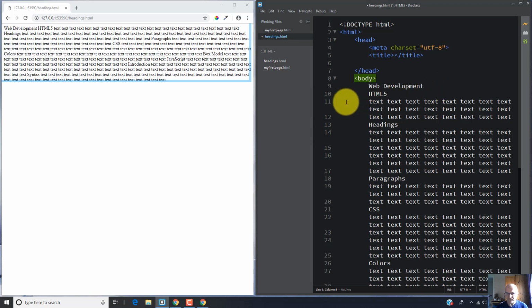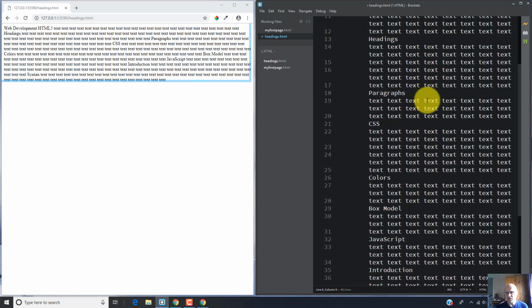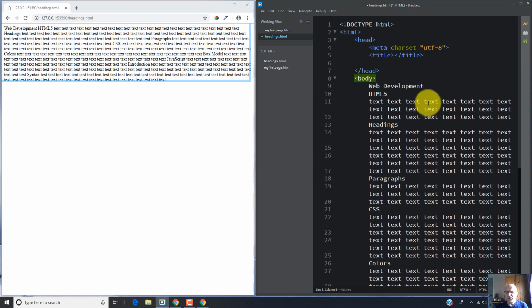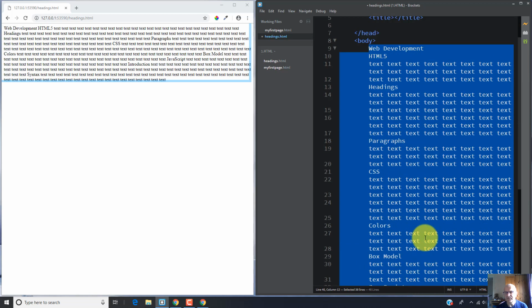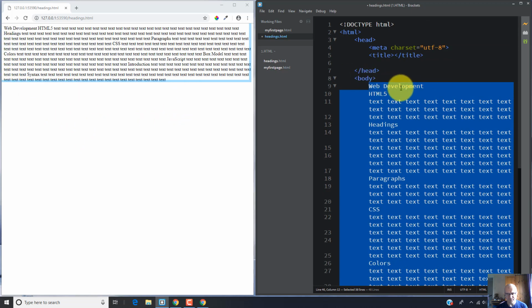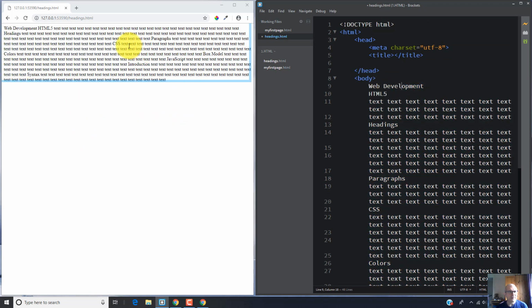I'll go further. So I launched in my default browser, Google Chrome, the content of this file, and all that is placed here inside this body element will appear on the web page. And as you can see, even though I haven't used any HTML elements or tags, this text appeared on the web page.